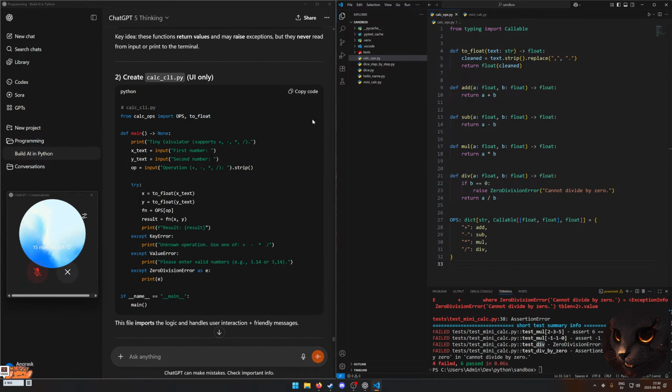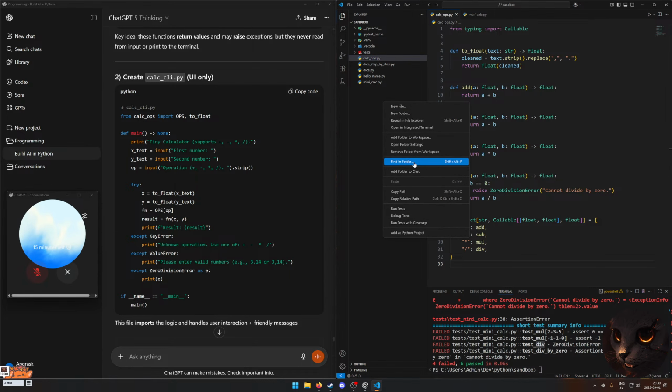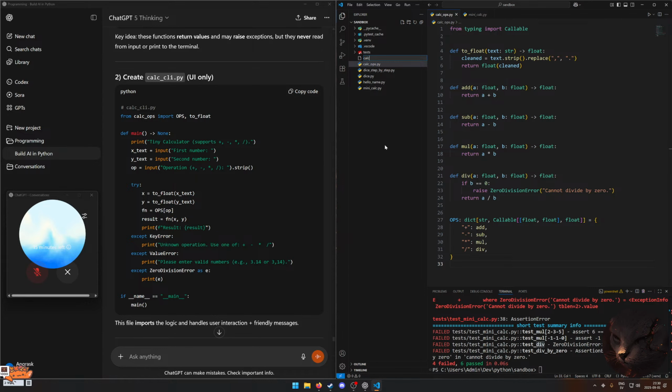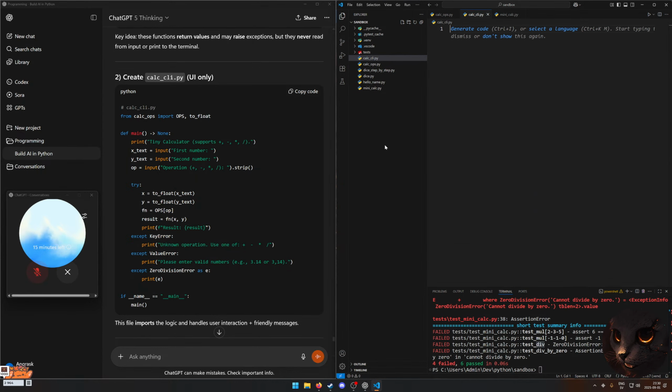And then we have the calc-cli, or command line interface. calc-cli.py. That almost rhymed. Then we do from calc ops import ops and to float. And we don't actually have to import the functions we established because of the constant. Ooh, nice.